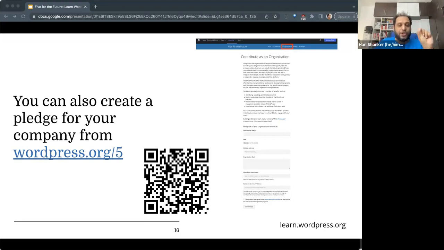There's a link called For Organizations on the top in this website. I'm not sure if the screenshot is very clear, but if you visit this link, you actually get to sign up as a company. So you can pledge to WordPress as a company. And again, the 5% is purely aspiration. You do not need to contribute 5%. It's just a guideline. Right? For smaller agencies, 5% might be tricky, but anything that you can do.